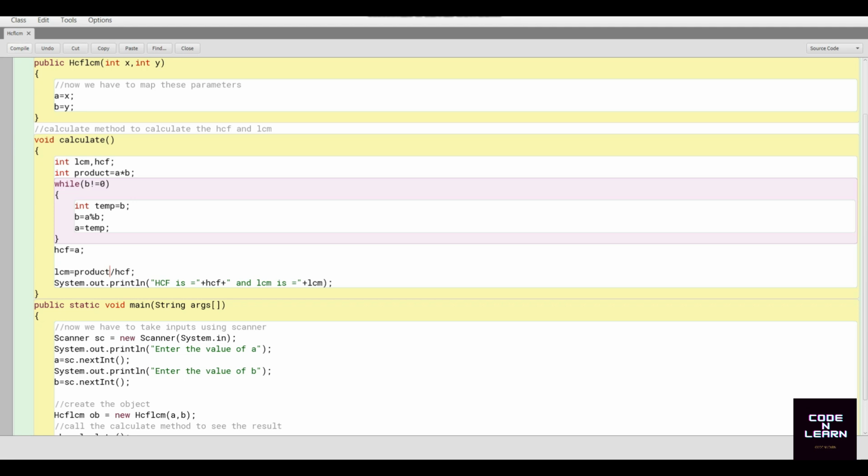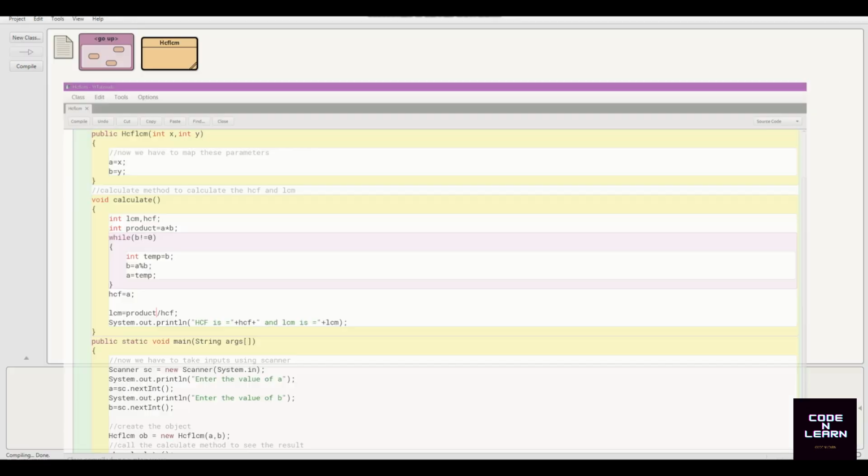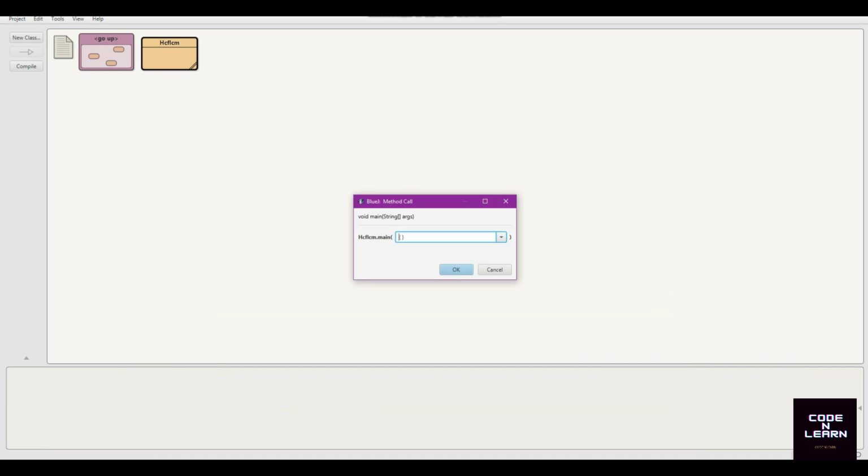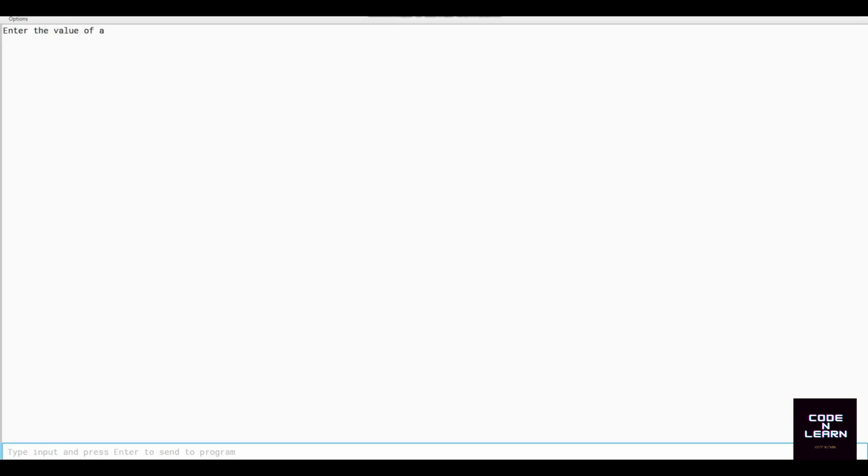So product. Now again compile it, no syntax errors still. Right click, run. Okay, enter the value of a, let's give 25, now let's give 20. This time the answer is okay. So HCF is 5 and LCM is 25 into 20, that means 500 divided by 5 is 100.